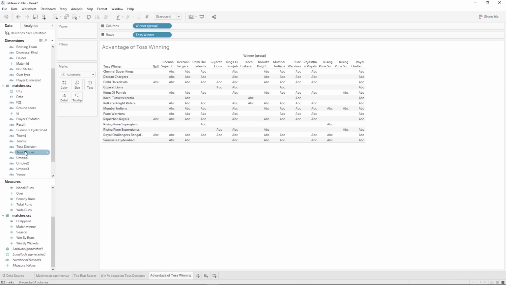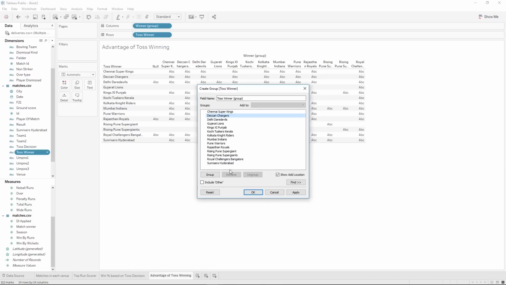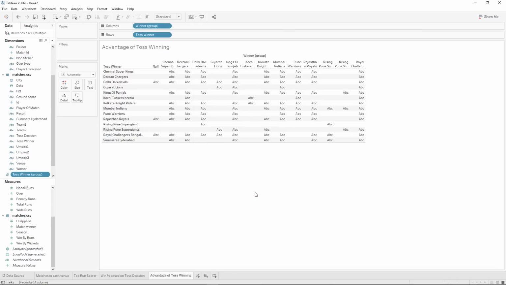Do the same thing with toss winner. Create group. One disadvantage to creating a group is that it's very manual. You have to manually create the group and you have to manually update it. So if they change their name again, you have to change it again. It's nice to have the functionality in Tableau to make those changes in case you don't have the functionality to make the changes to the data source itself. But do keep in mind that if you have to manually group things together, you have to manually keep it updated as well.